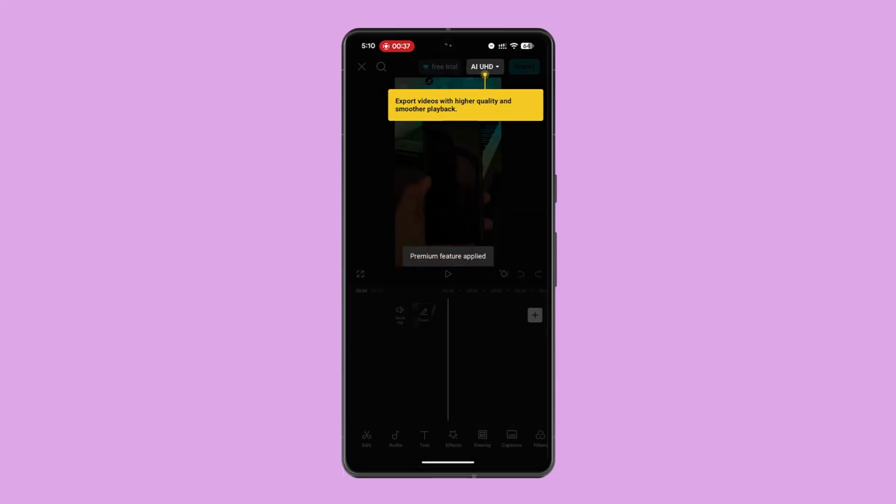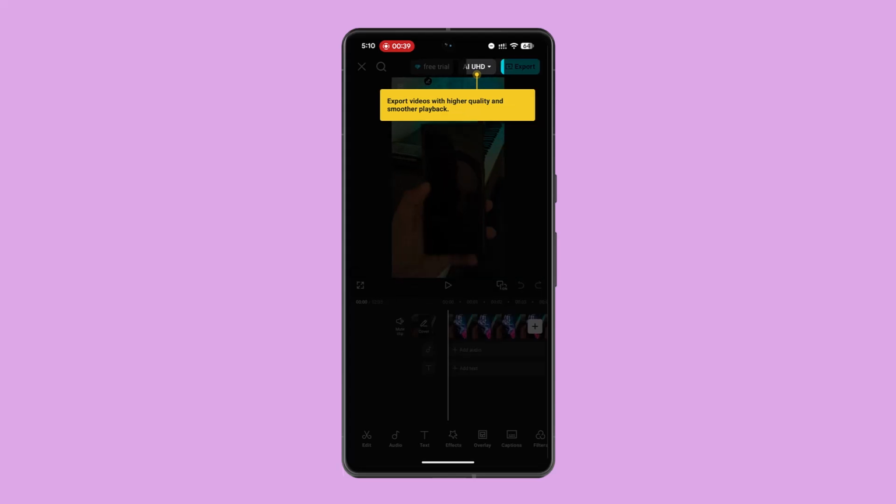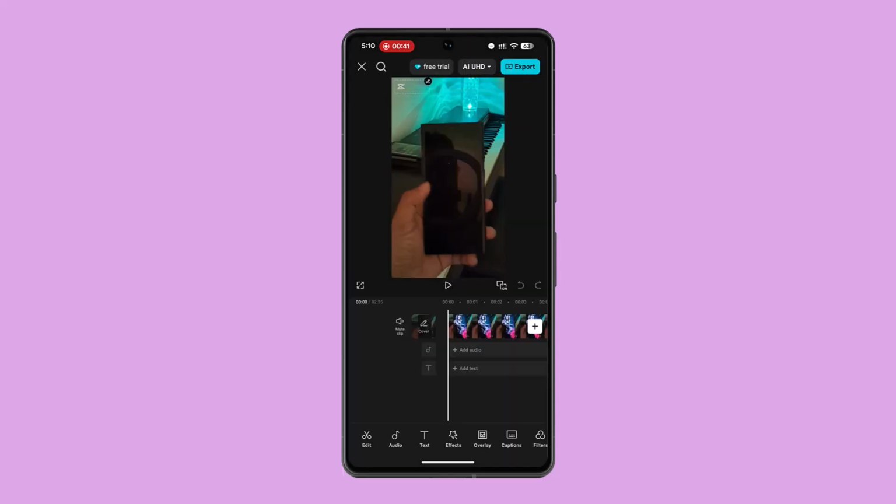add button. Once you've done adding the video, what you need is here, over here at the bottom of the page, you could find the speed section. So you just want to swipe towards your right and locate the speed section.